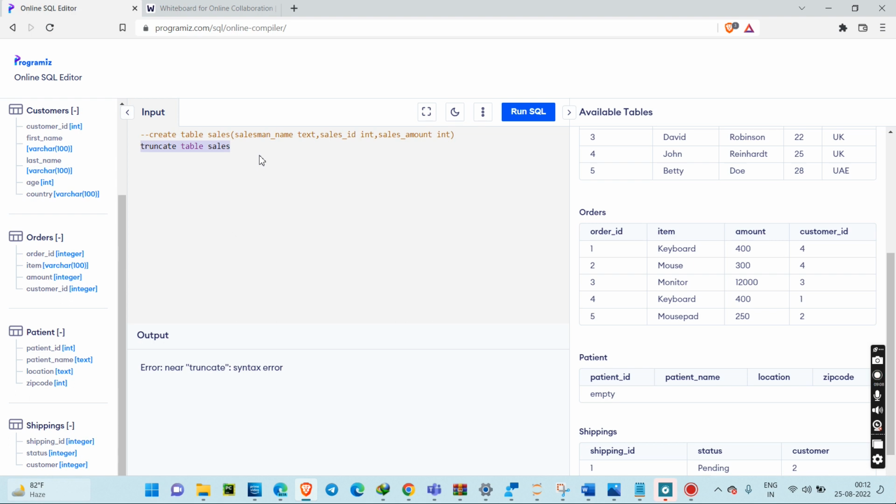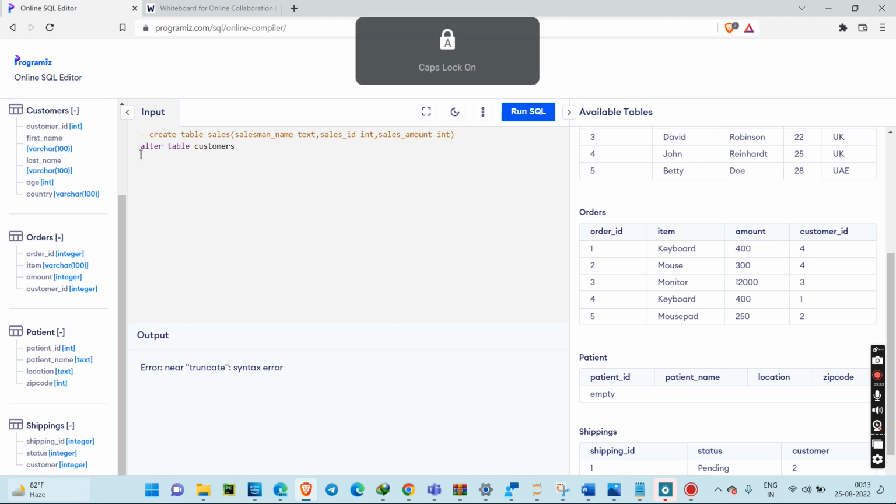Now we will move to our next topic. Let's say we have an existing table, a customer table. I want to add one more column in this table, but this table already exists. If you want to add another column in an existing table, what will I do? I will use alter table, then the table name. Then I want to add a column. Add is not an inbuilt function here, but I will still show you how we can use it. Add column name.